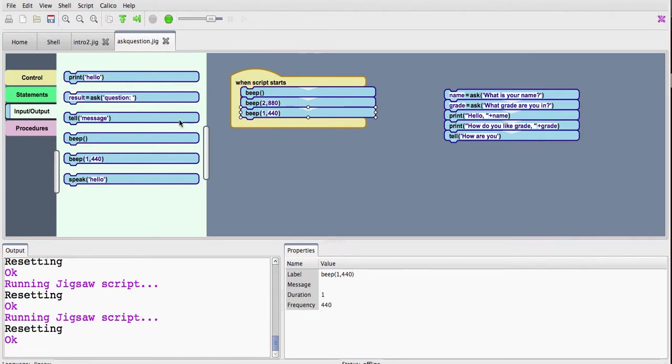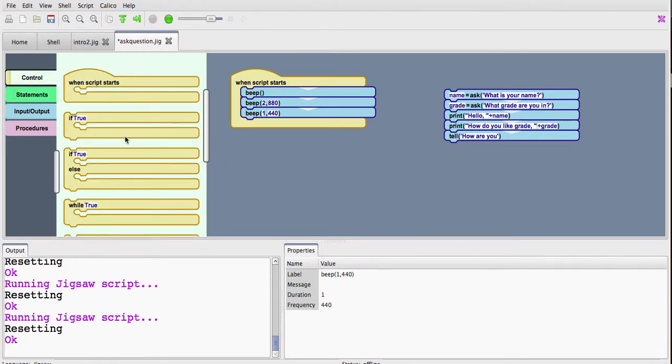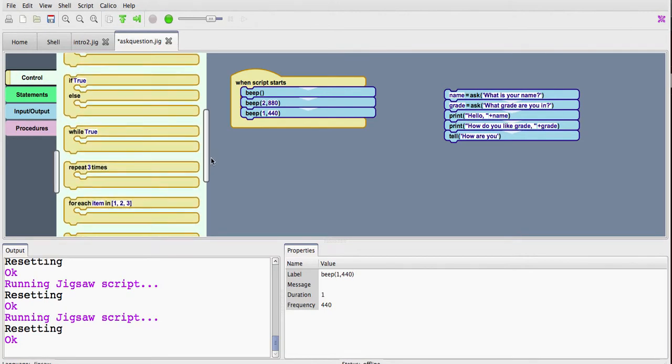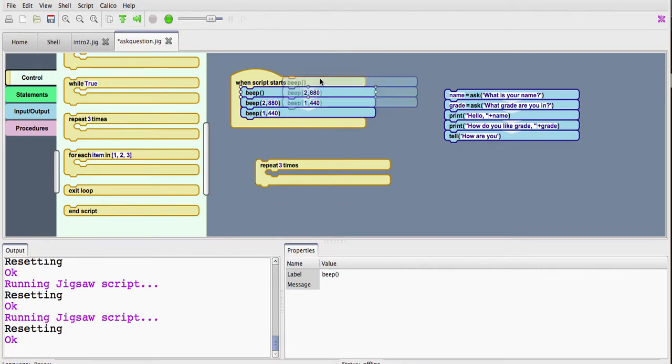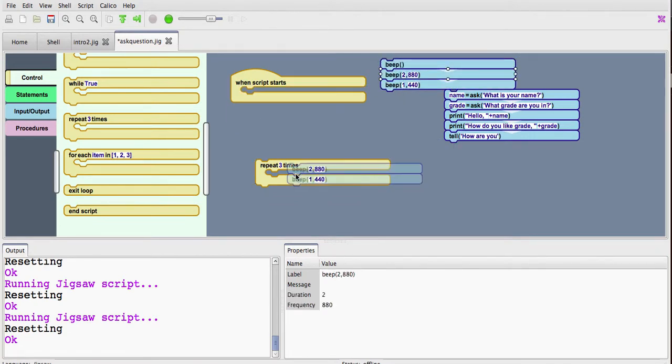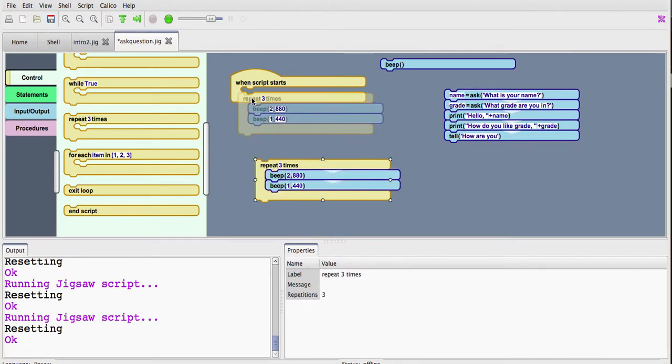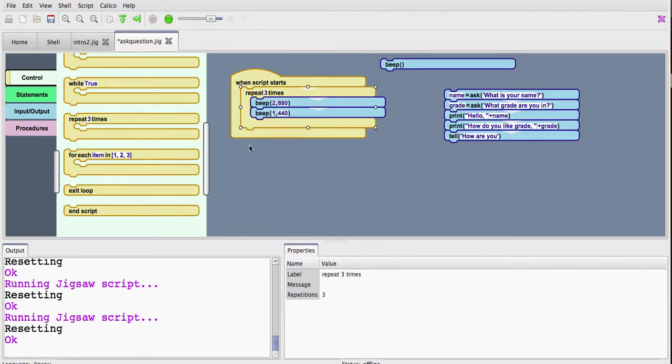So that covers all of the input-output stuff. And we've covered everything that we could use really for the statement stuff for right now. And we're going to talk a little bit more about the control stuff. For now, I'm going to show you one other control thing, and that is the repeat, which is really just a loop, because we're going to use this a little bit later. So let's take our beeps and stick them in here. Then we have to put this inside our when script starts. We're going to repeat this 3 times.